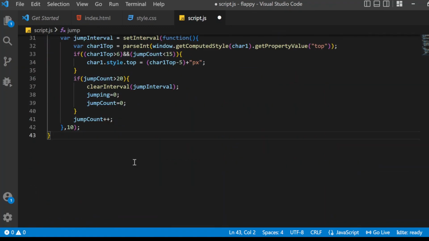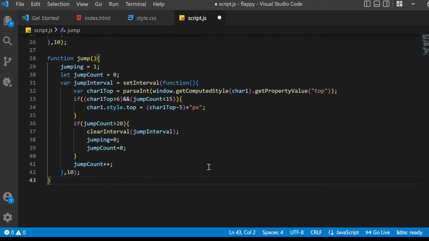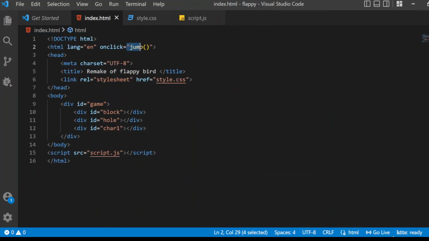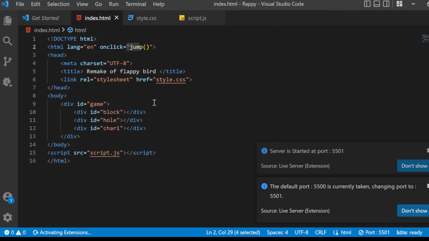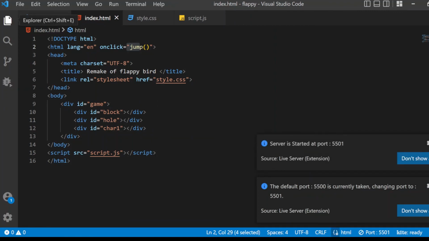This much code is all that is required to make a basic Flappy Bird. So we made a remake. This is the script.js. Okay. Now I'm going to go live. It's an extension you can find over here in this bar. Now I'm going to change the screen. Just a minute, you have to wait. Okay.